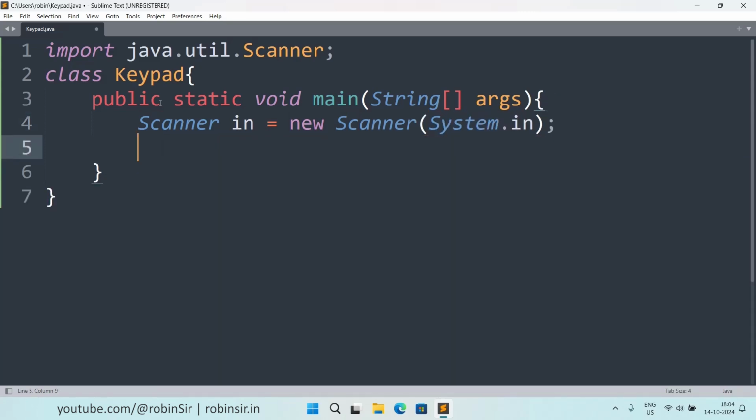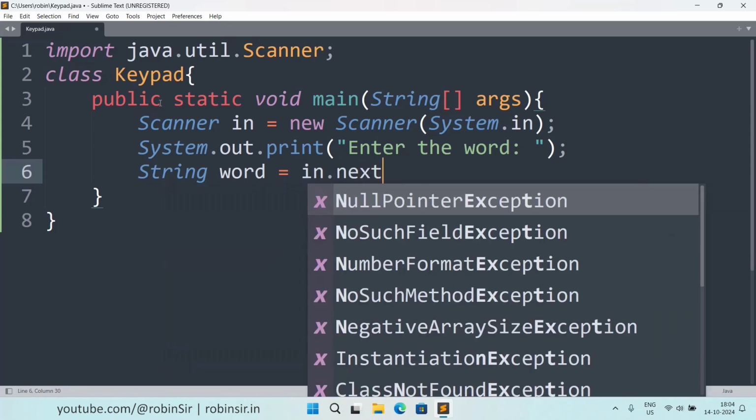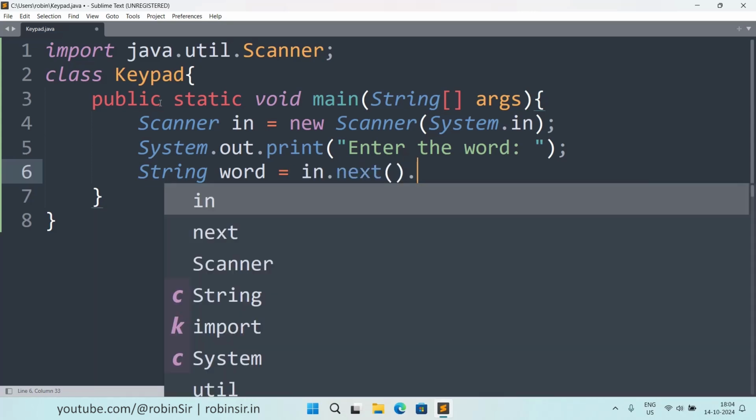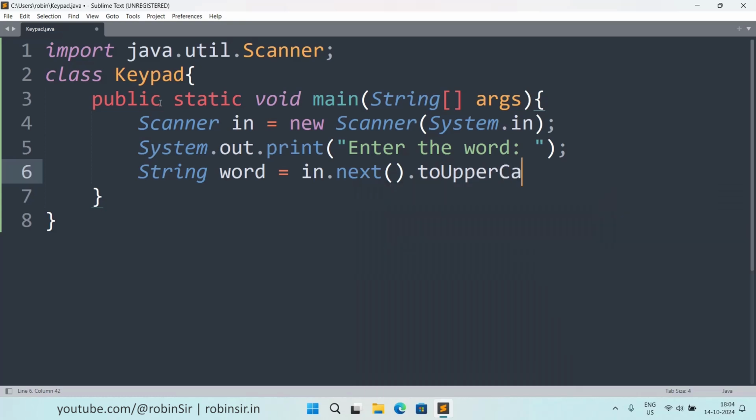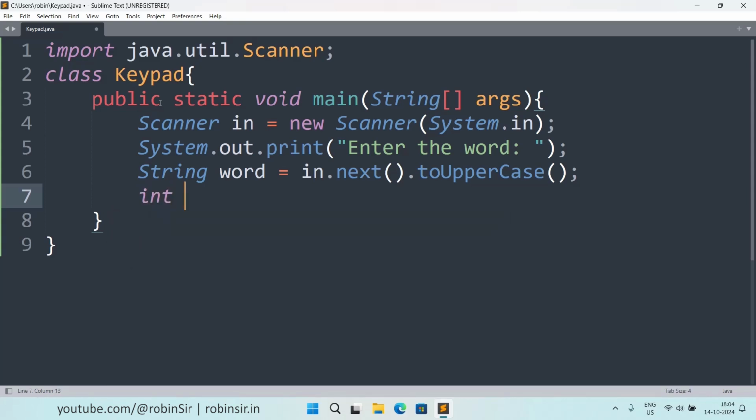Now we can ask the user to enter the word. So System.out.print, enter the word. Obviously, it's going to be a string, so we are going to take a string variable, String word equals in.next, and we can convert it into uppercase also. The case does not matter here. And to count the total number of keystrokes required, we can take a counter variable count and set it to 0.